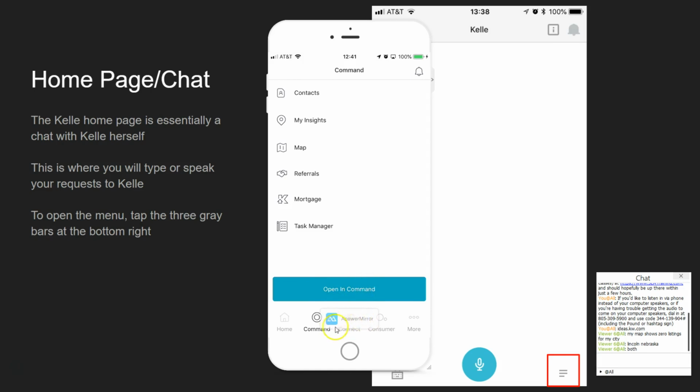Okay, coming down in the center of the menu down at the bottom, we've got Connect. Chat is coming soon, so you should eventually be able to chat with other people in Connect, your team members, each other here in the class if you wanted to. You should be able to chat with them here in Kelle eventually. Currently, that's only available in Command itself.